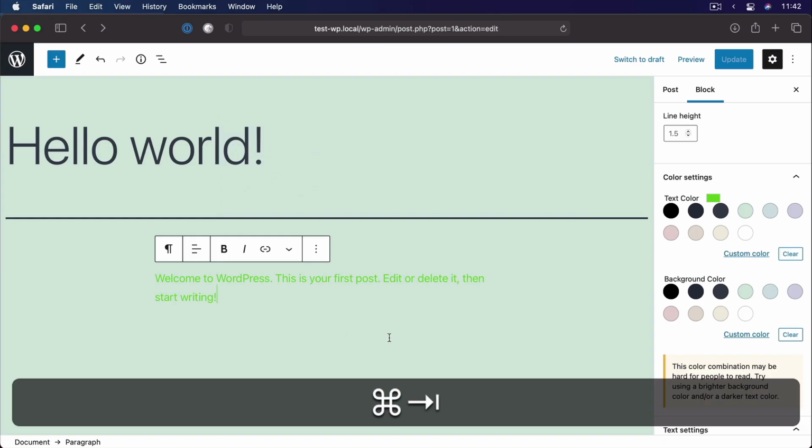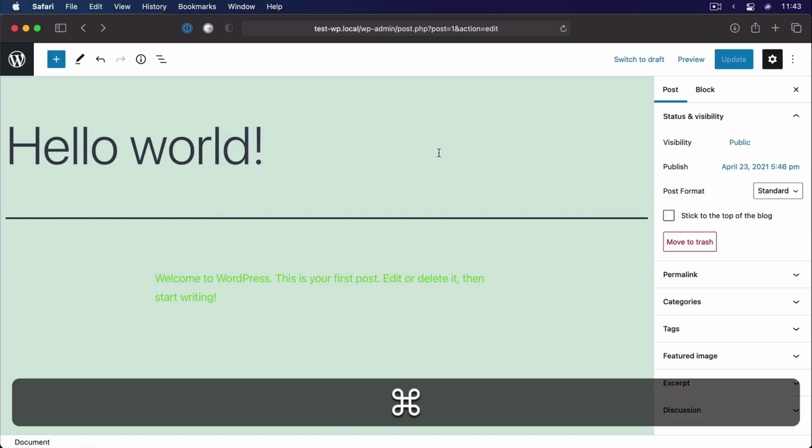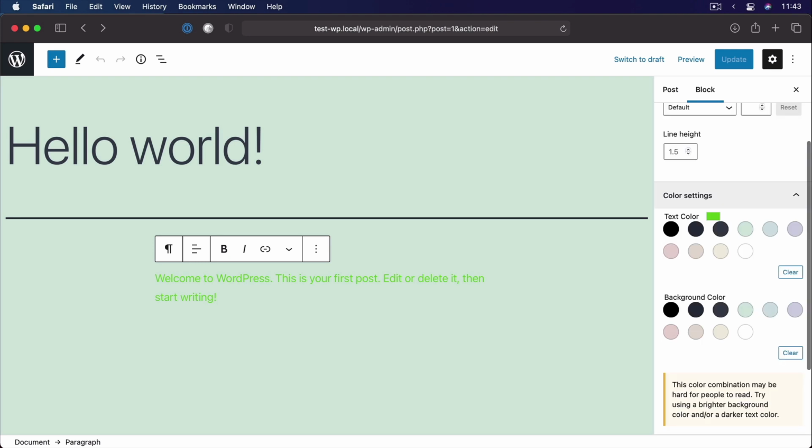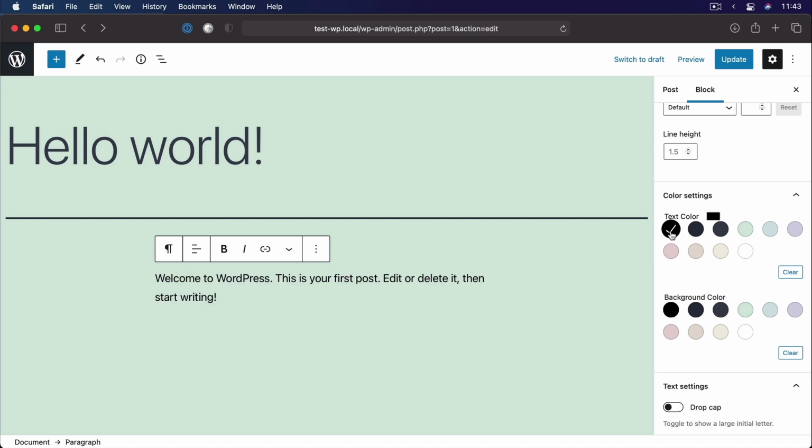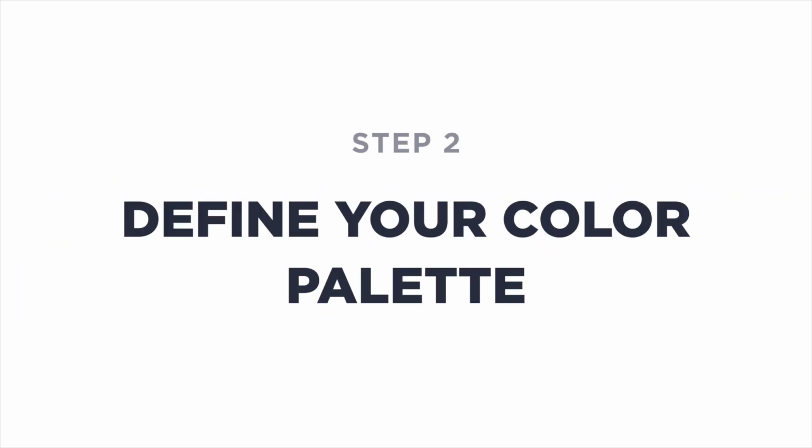So now, if we do a refresh and I select the same elements, under color settings, you'll see that that bit is now gone. We cannot choose a custom color. Our only option now is to choose from the predefined colors in this list.